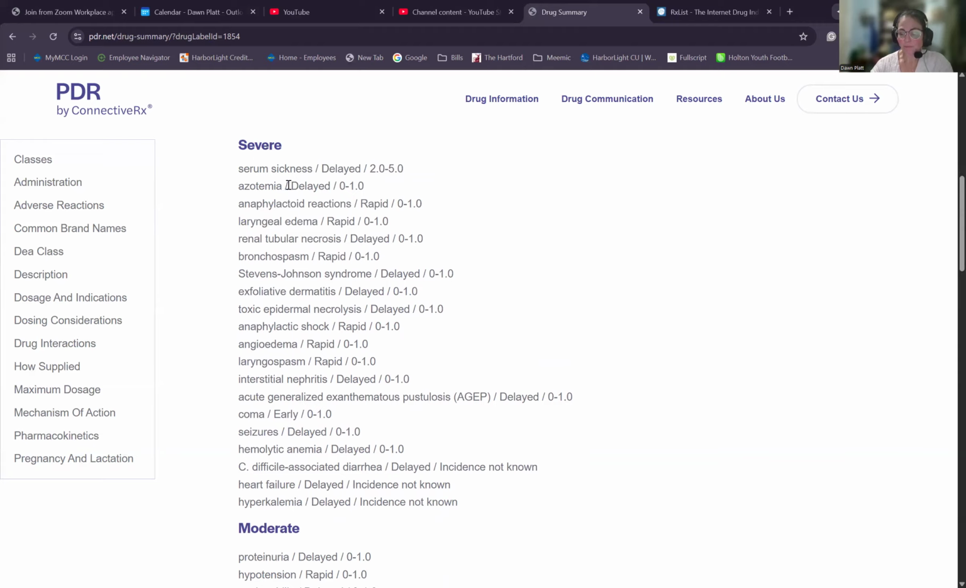This is where, when you're talking about an adverse reaction versus a side effect, adverse reactions are the ones that are severe. These are the ones that can be life-threatening. These are the ones that you're going to want to stop taking the medication now because it could cause death, or it could cause severe issues if you continue taking the medication.